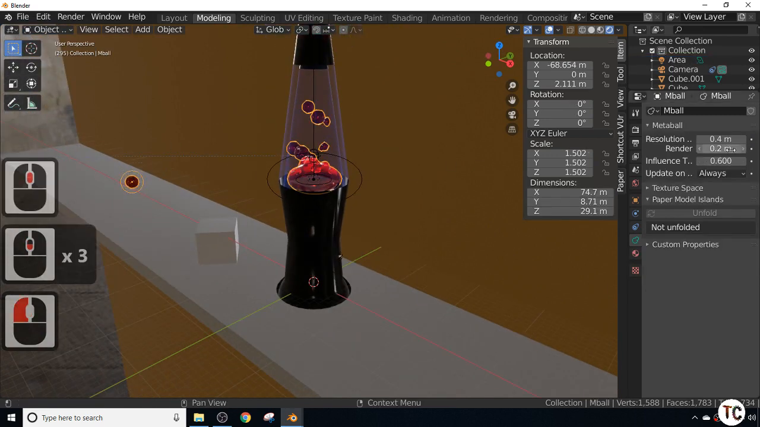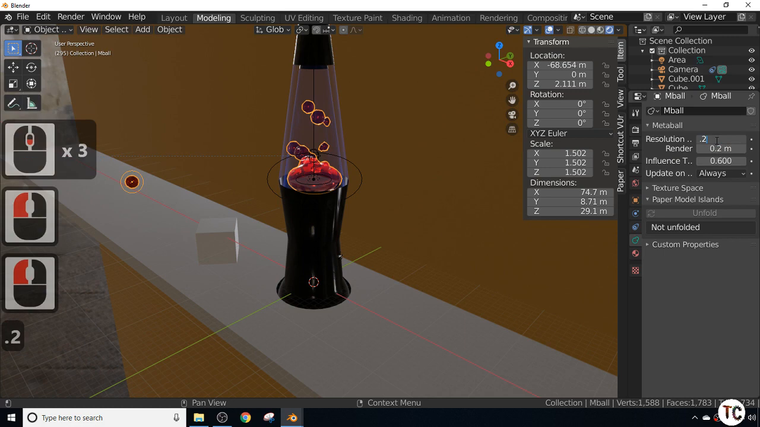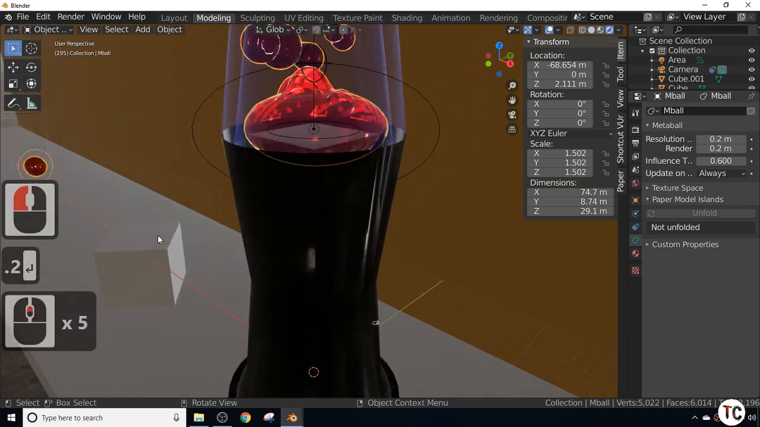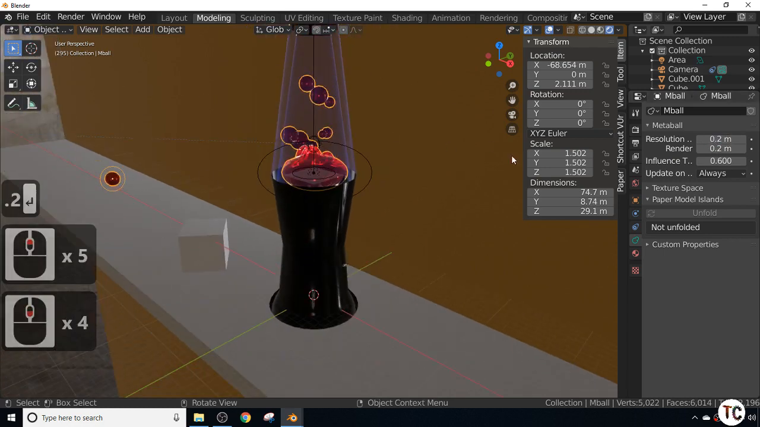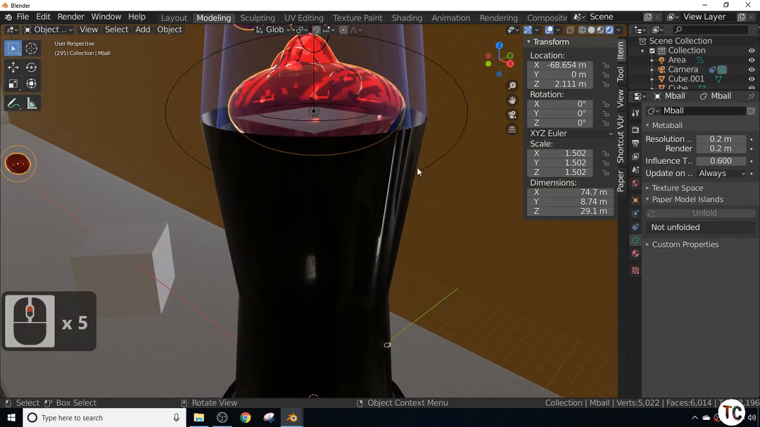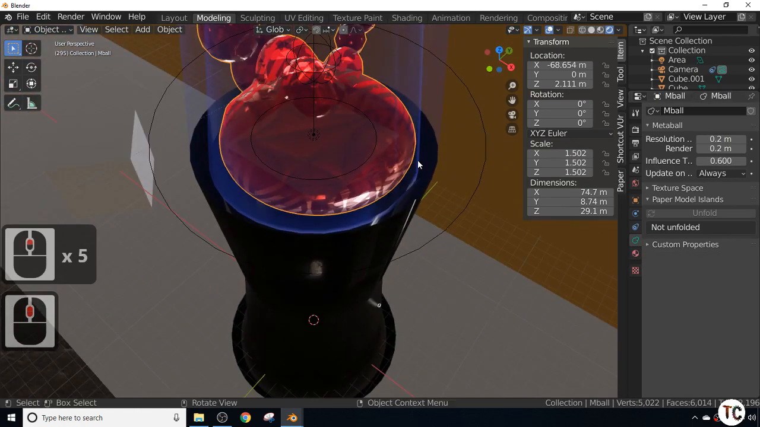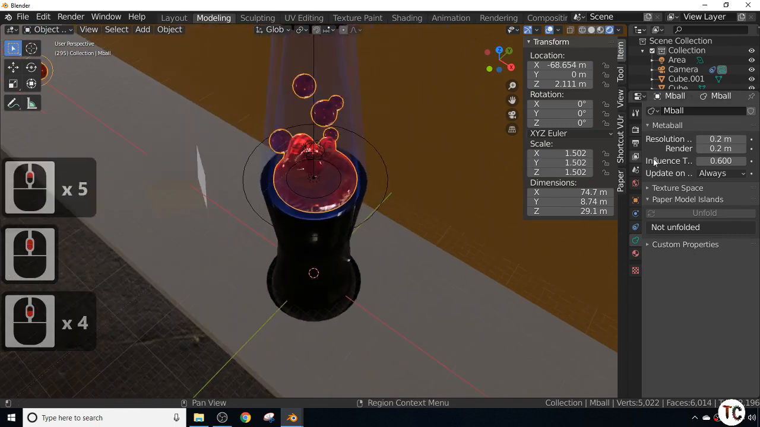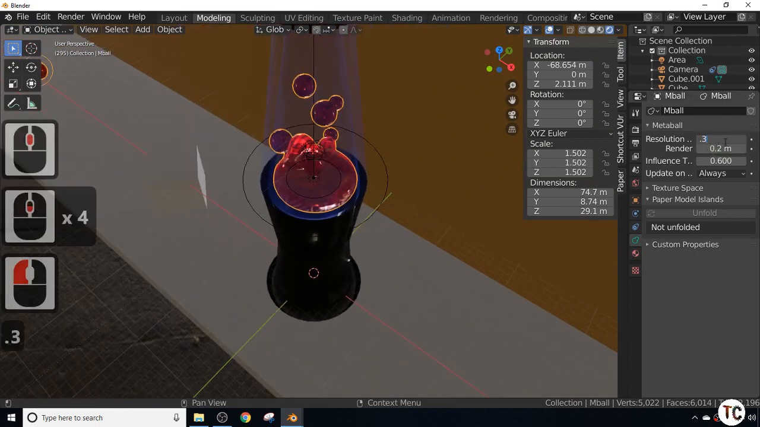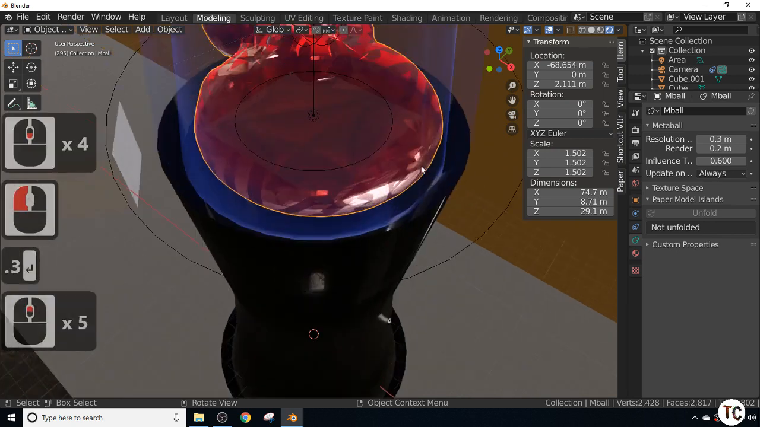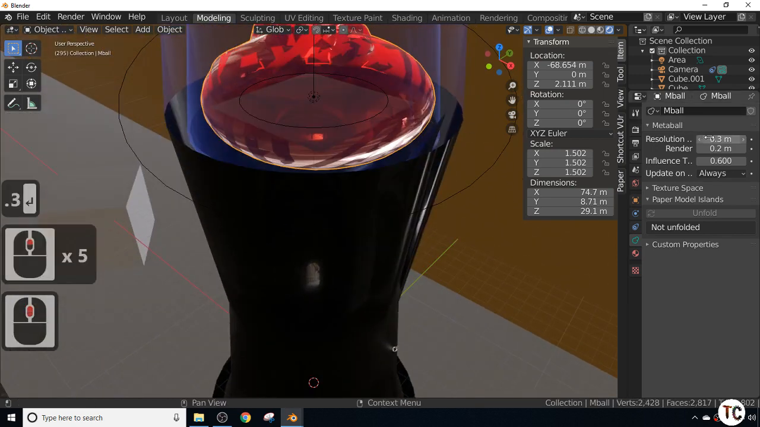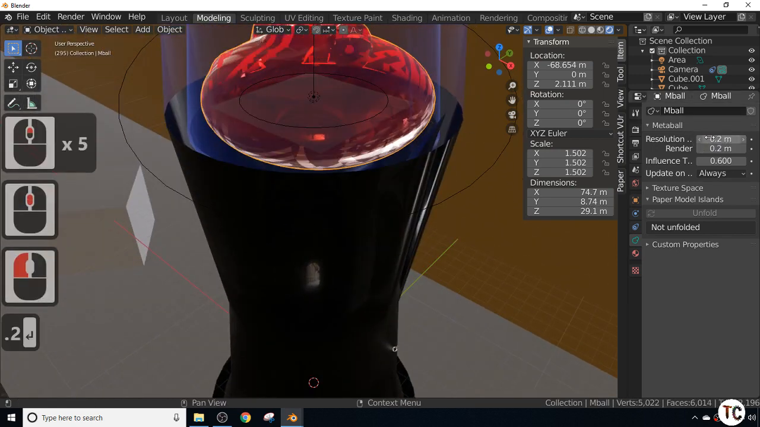I'm just going to increase the detail on that to 0.2. What I did there is I actually selected the Metaball and then selected the object data properties and made it into a smoother shape by reducing it to 0.2. 0.3 might make it work better though. Make it a bit more chunky. No, 0.2.